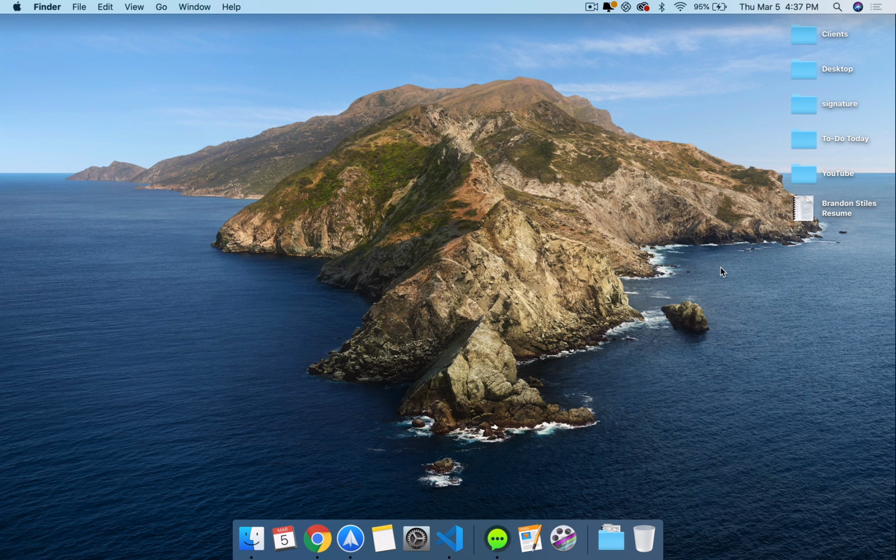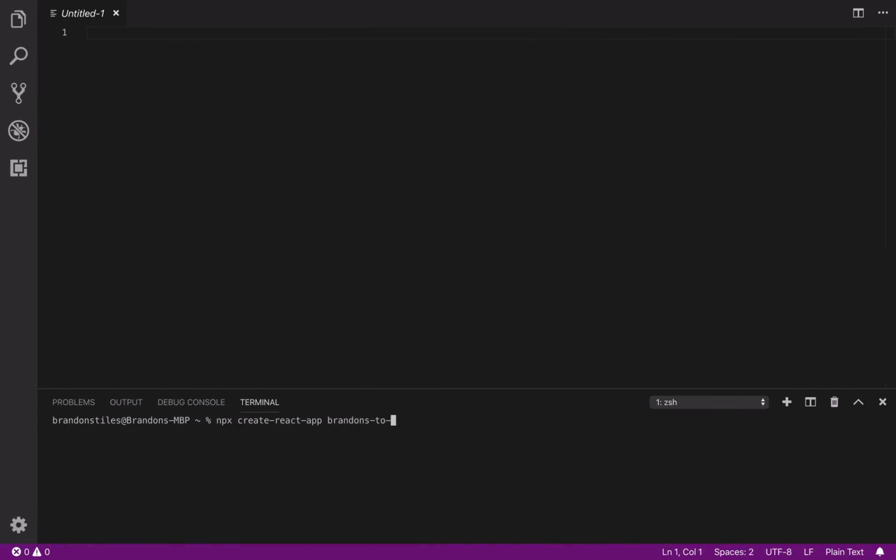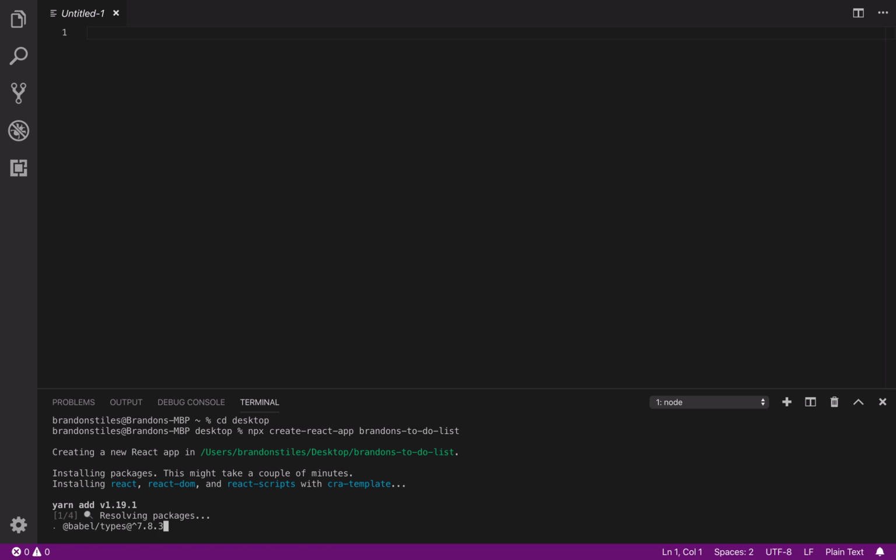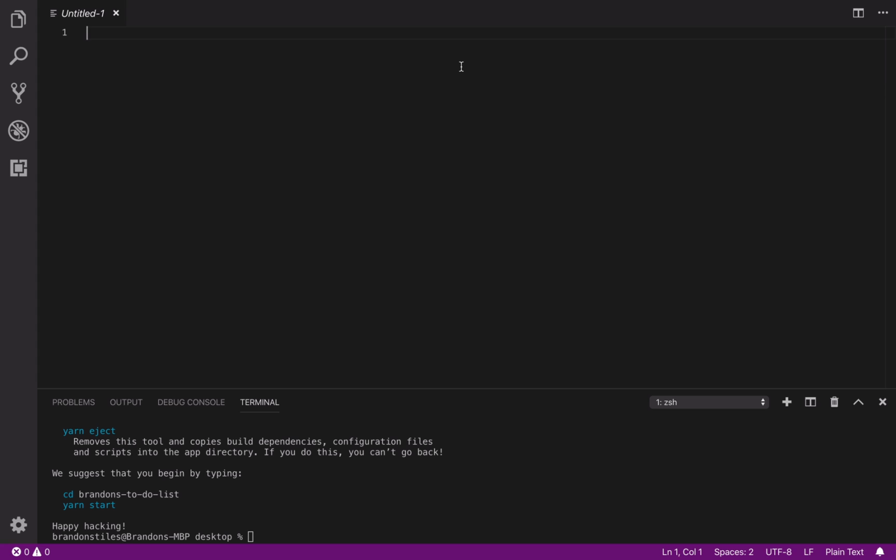If you wanted to put it on your desktop, we could delete this and we could cd, which means change directory, into our desktop. And now we are in our desktop, which you know because it says my MacBook Pro and then desktop. And now we can do our npx create-react-app and then call it Brandon's to-do list, and it is going to download it right now for us. It'll just take a second. I'll pause the video while it downloads.